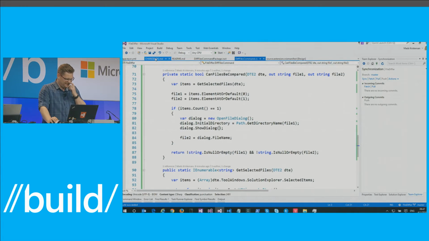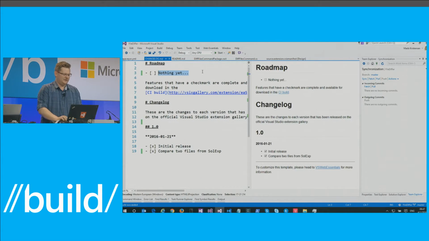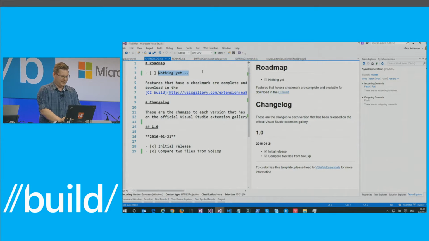I forgot to do one thing. I have a changelog, so I would go in here and say, compare any file on disk. That would be my roadmap. I would release this until I go to fix it.